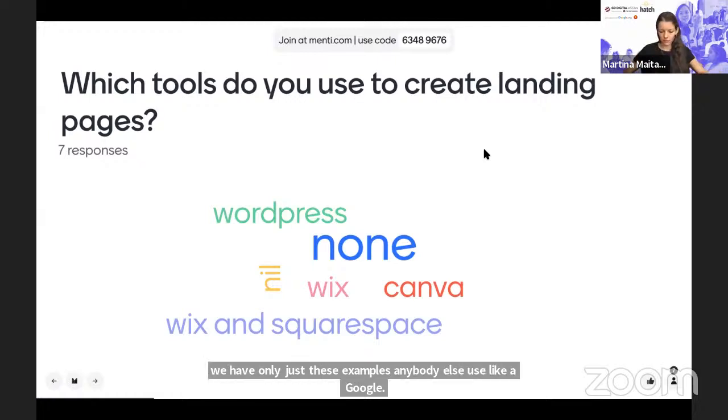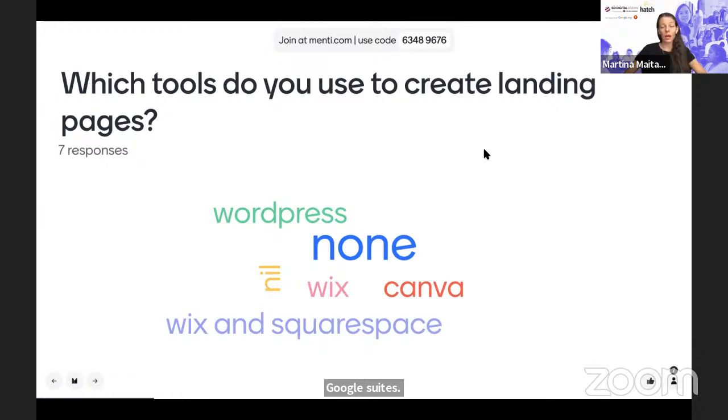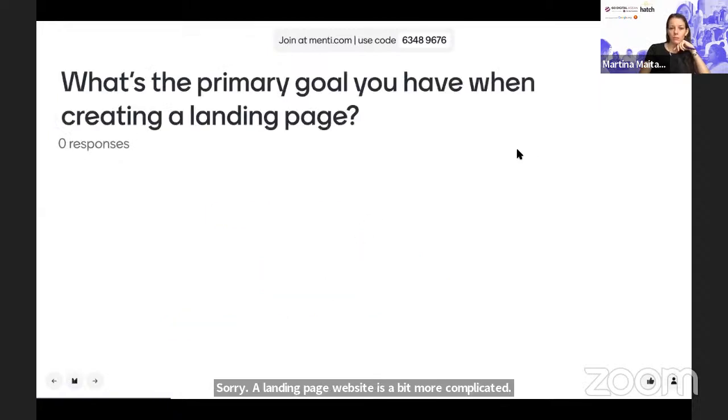Okay, guys, if we have only just these examples, does anybody else use Google Suite? Also with that, you can use it for free to create a landing page. A website is a bit more complicated. Okay, let's move on. Thank you, Shilpa. WordPress. Yes.